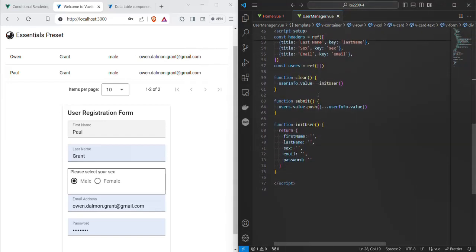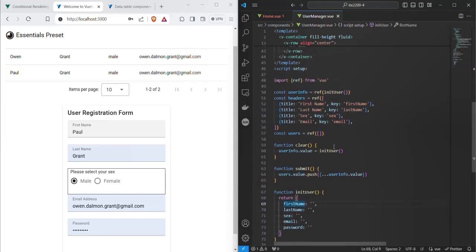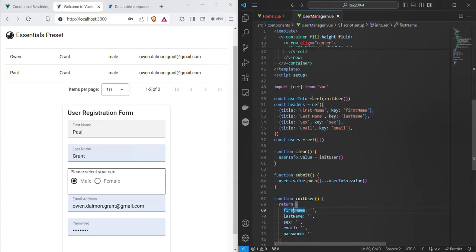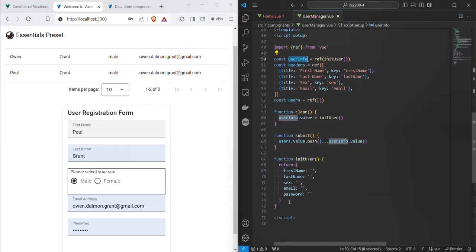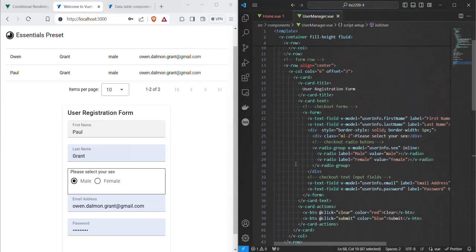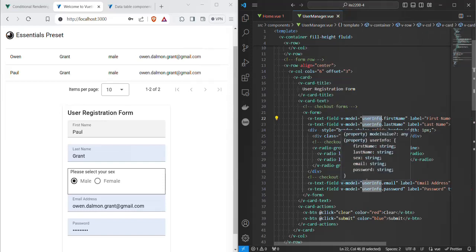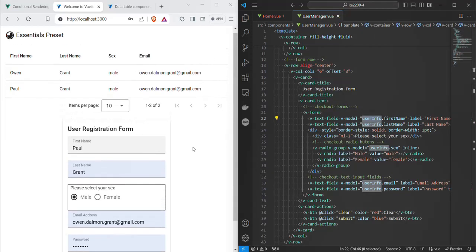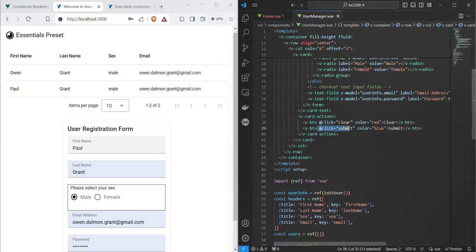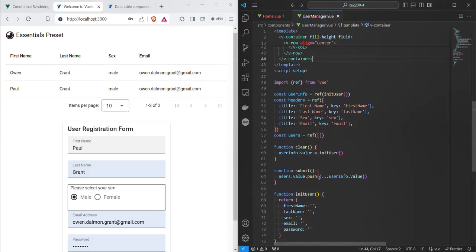So if we come here to init user, we have first name, last name, sex, email, and password, and so the user info has these values by default. And then up here, we're saying the model user info name, which connects this text field to the username property of user info. And we do that for all the other user info properties, right? And then from there, we're seeing that when the submit button is clicked, we're copying the existing user and adding that copy to the array.